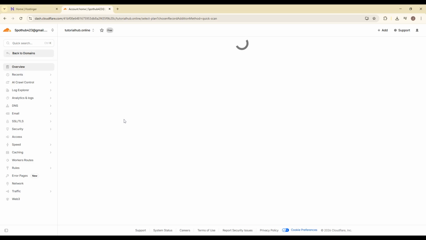Next, Cloudflare will automatically scan your existing DNS records. This usually takes a few seconds. It will attempt to detect your current DNS settings, including A records, CNAME records, MX records for email, and TXT records. Carefully review the list to make sure everything looks correct. If your website is hosted on Hostinger, you should see an A record pointing to your Hostinger server IP address. If everything looks good, click Continue.